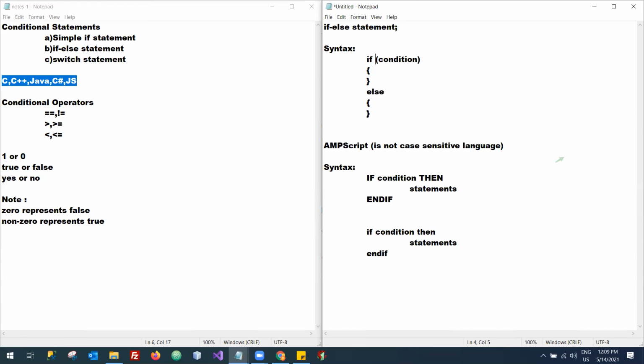Condition, based on the result, if executes or else executes. True, execute the if block. Let me take pointers to explain. Condition true, execute this block. Condition is false, execute this block. Any one will be executed.